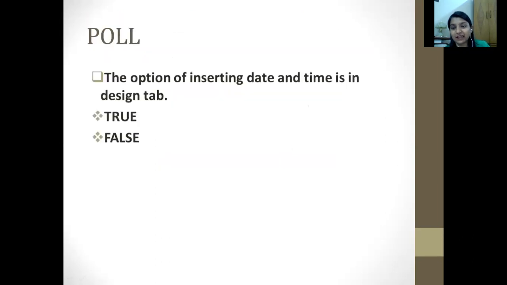Now again you are having a question. The option of inserting date and time is in the design tab. Now you have to recall where the design tab is. In the beginning I told you about the design tab. That is the, yes, in the title bar. Yes, in the topmost area of MS Word where you can receive that.